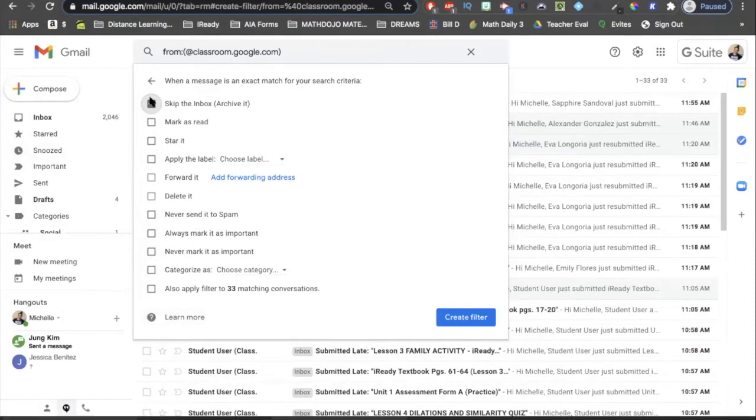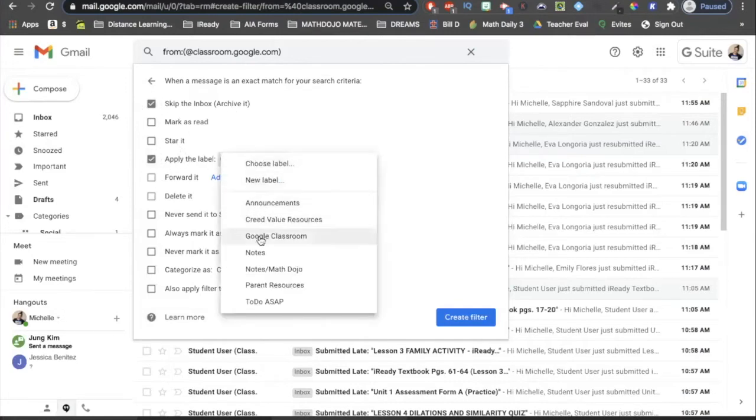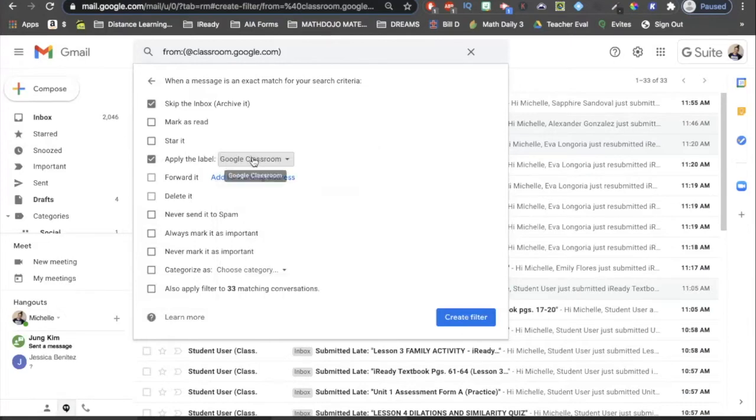So you want to do skip the inbox. You want to apply the label to your Google Classroom label. Okay, and then you want to mark it to, so from this morning, I've already had 33 conversations that match that I haven't deleted yet. Okay, so now I'm going to create the filter.